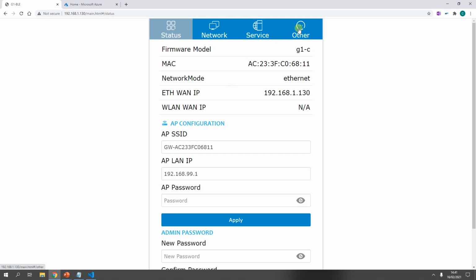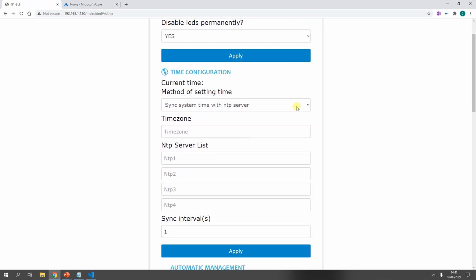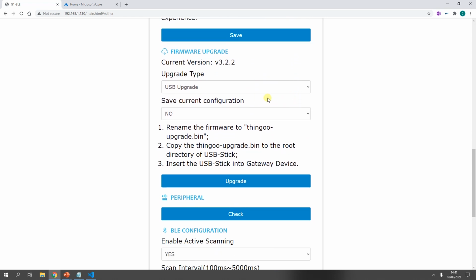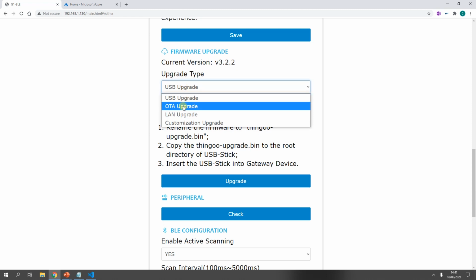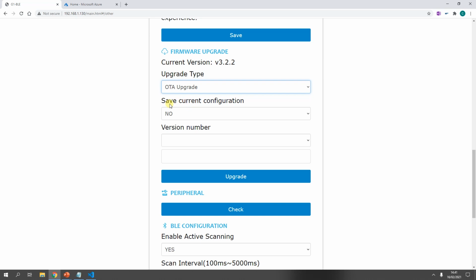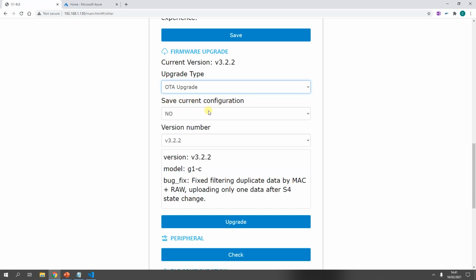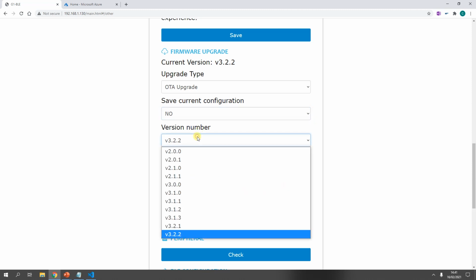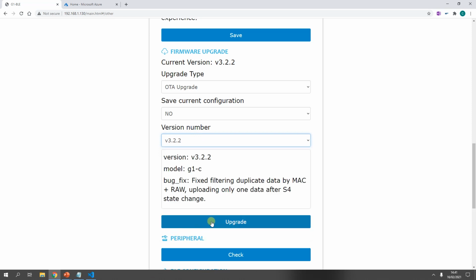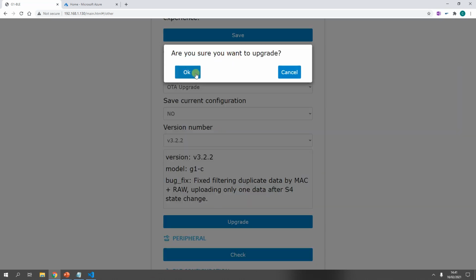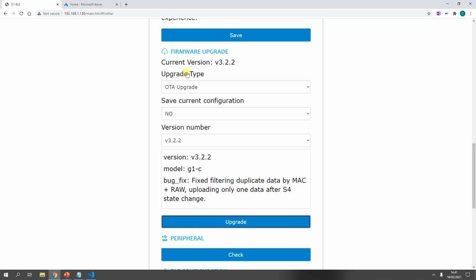Once you've logged in, hit across to Other in the Other pane. Scroll down sort of mid-screen to the firmware upgrade section. Then hit Upgrade Type. Click OTA, which is over the air. You then have the option to save the current configuration. I'll leave that at No, because the whole point of this tutorial is to show you what the appropriate configuration will be, so I'm not going to save anything. And then click the latest version. As of today, that is version 3.2.2. So we'll click that and click Upgrade. It'll ask you to confirm, and we hit OK. This process will take about 3 minutes, and I'll pause the video while we wait.